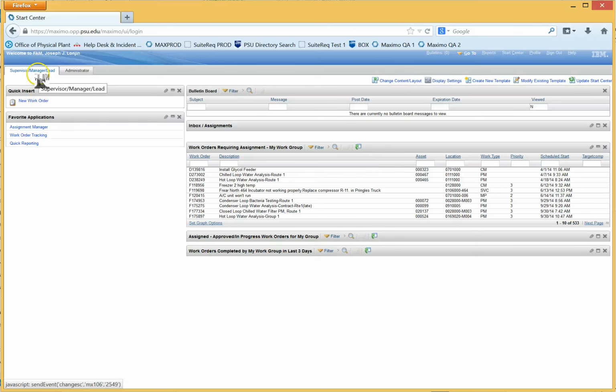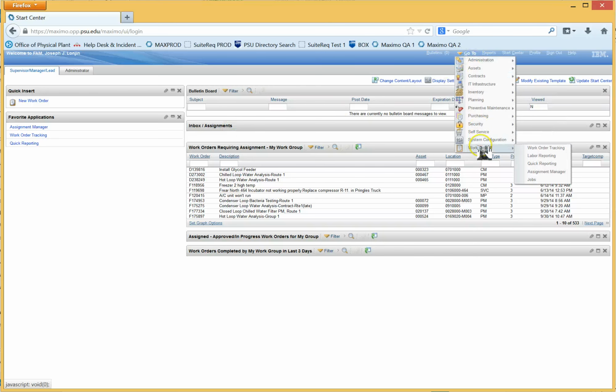From the Start Center, as a supervisor, you can then navigate to Work Order Tracking by clicking here under Favorite Applications, or you can use the Go To drop-down, Work Orders, and select Work Order Tracking.